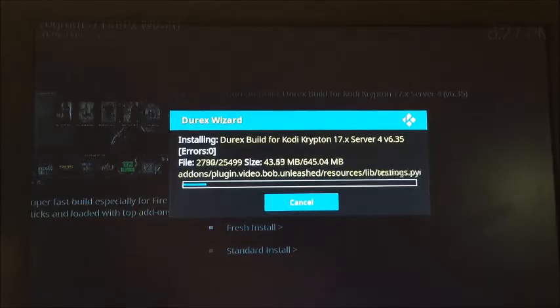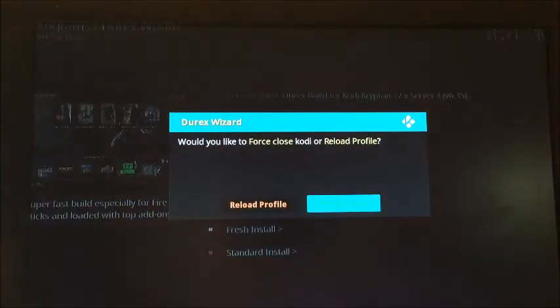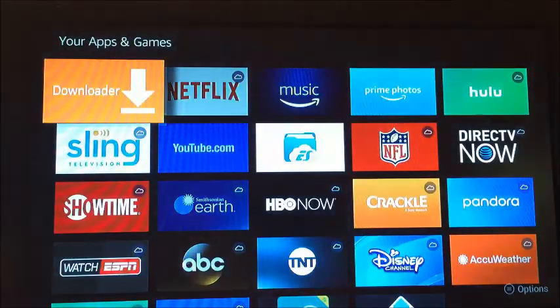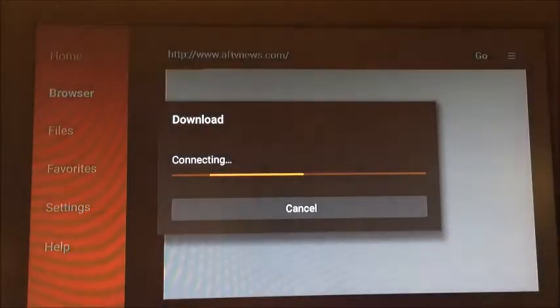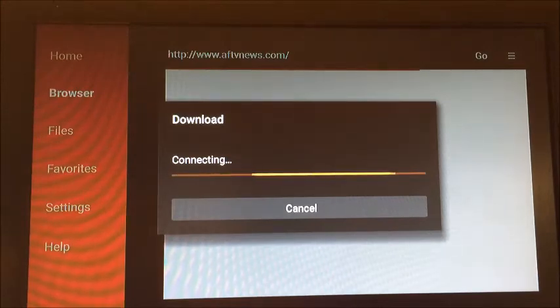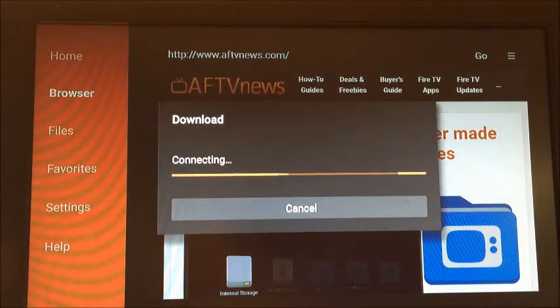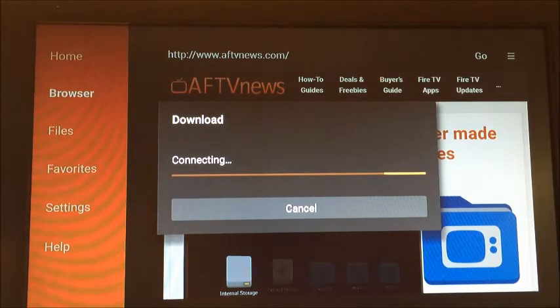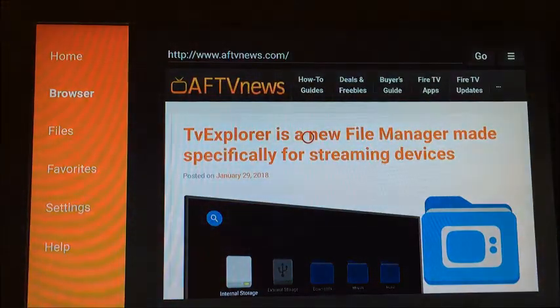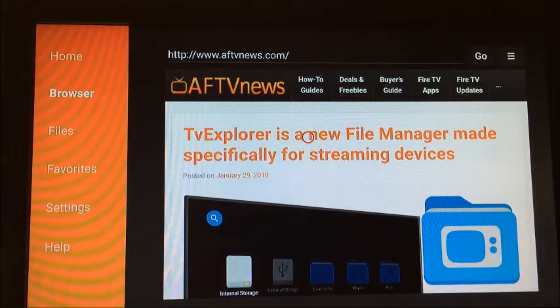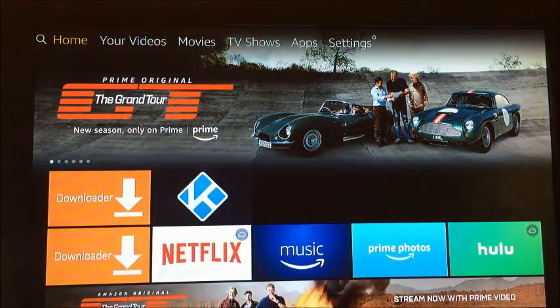So there's that secondary status bar, and once that finishes, you'll want to click on force close. Okay, now back out of all of this stuff. This was the original Downloader program that we were utilizing. If you get this scroll bar, just scroll down to highlight cancel so that the scroll bar can stop, and then use your back button to get back to the Fire Stick home screen.